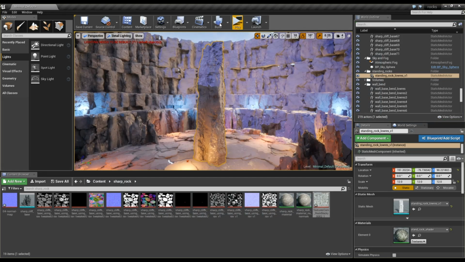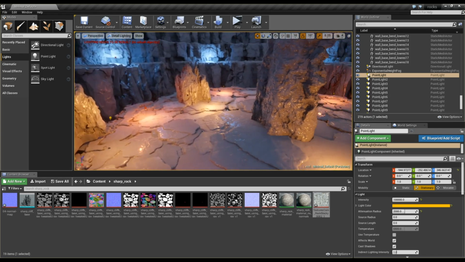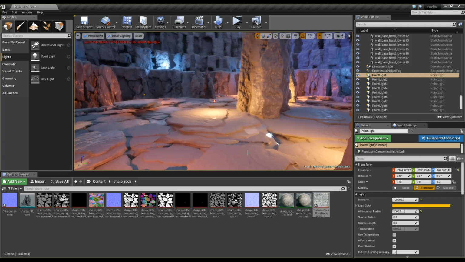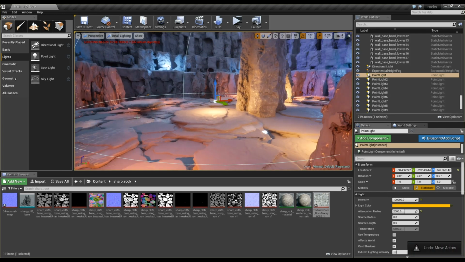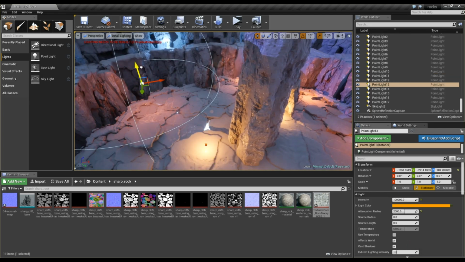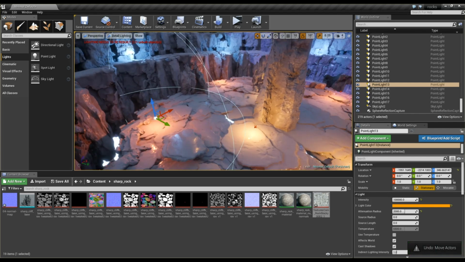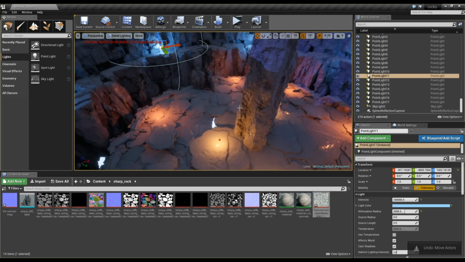Actually, not play, but build. So this is the result of the light bake, and I have all these colored lights adding some interesting details to the scene. These are actually dynamic lights, so you can move them without having to recompute the light map. They're casting interactive shadows, which is very, very cool. But everything else, the skylight and everything else, is static.